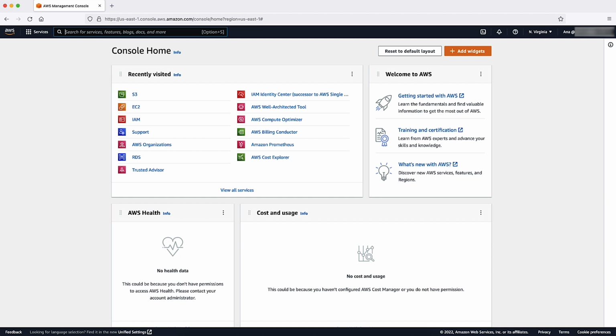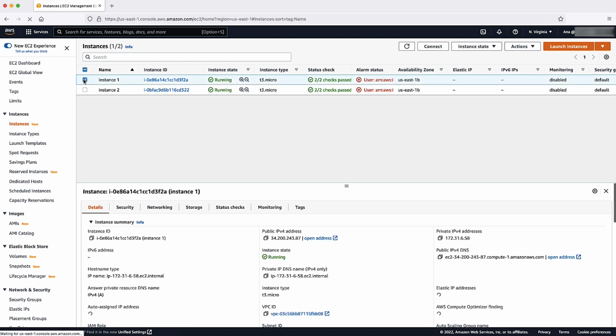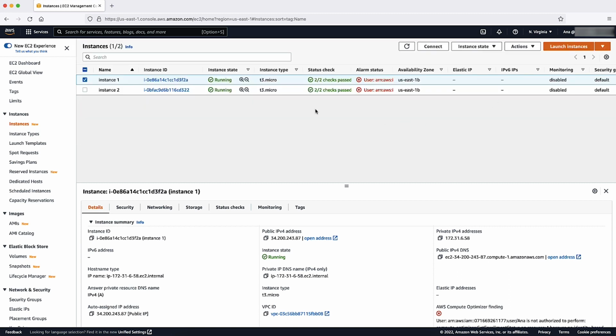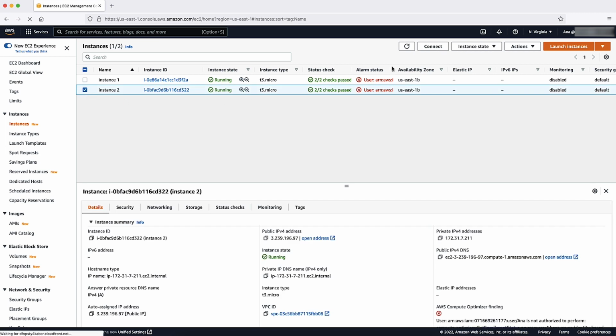Now that I'm signed in as Anna, I'll navigate to the EC2 console and then choose Instances. Let's see what happens when I try to stop instance 1 as Anna. This action fails, as Anna doesn't have permissions to do it because instance 1 is tagged with the developers tag and Anna doesn't belong to the developers group. However, if I try to stop instance 2, I can do this successfully because instance 2 is tagged with the key username and value as Anna.